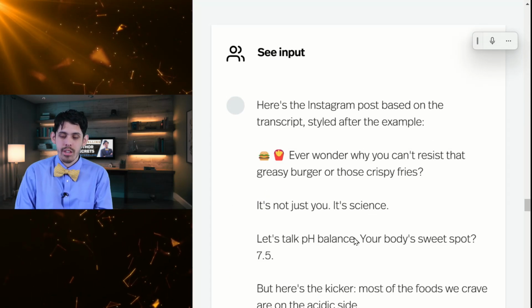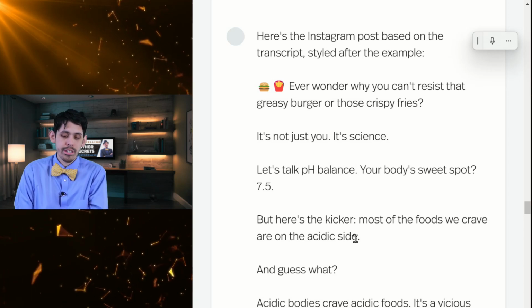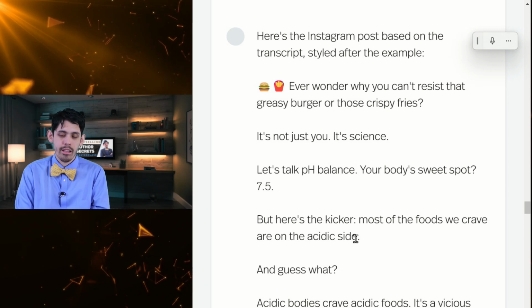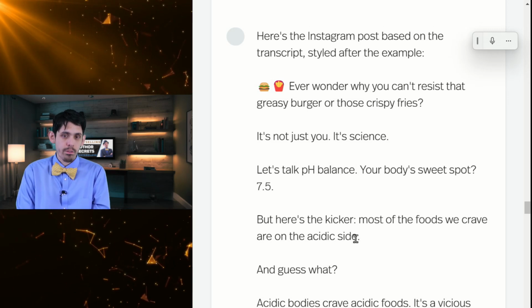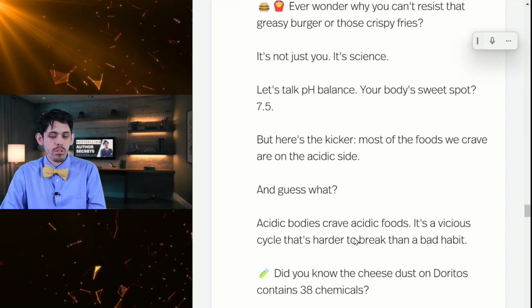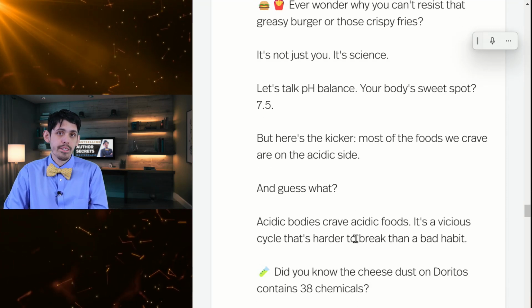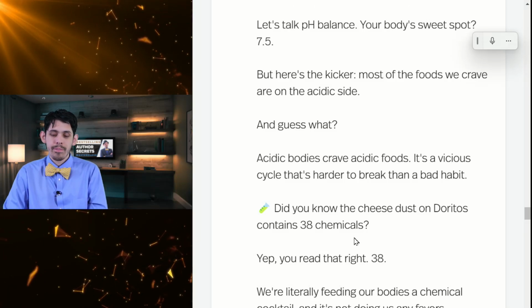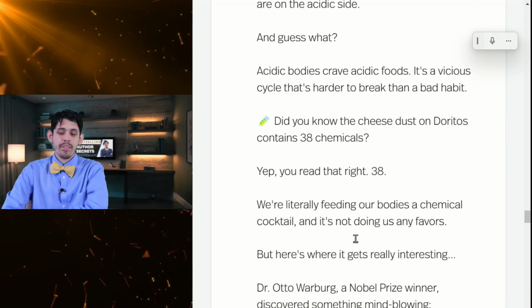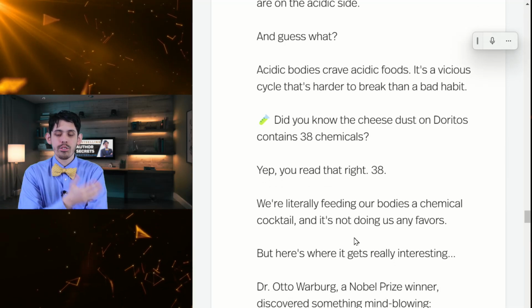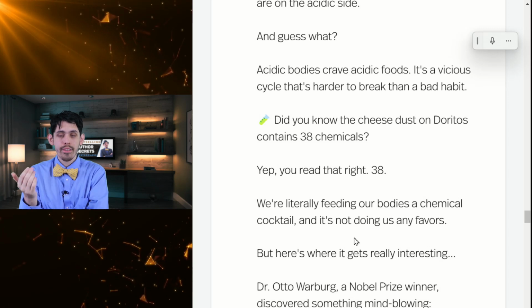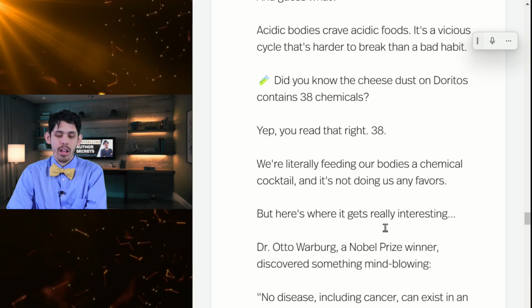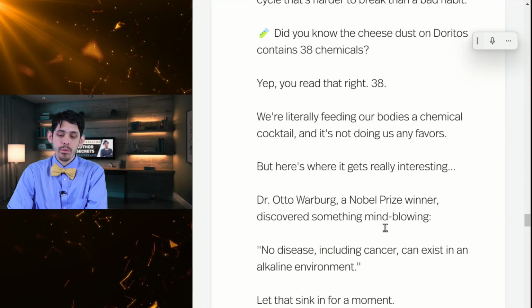Here's the Instagram post. Ever wonder why you can't resist that greasy burger or those crispy fries? It's not just you, it's science. Let's talk pH balance. Your body's sweet spot, 7.5. But here's a kicker. Most of the foods we crave are on the acidic side. And guess what? Acidic bodies crave acidic foods. It's a vicious cycle that's harder to break than a bad habit. Did you know that the cheese dust on Doritos contains 38 chemicals? Yep, you read that right, 38. We're literally feeding our bodies a chemical cocktail, and it's not doing us any favors. But here's where it gets really interesting.